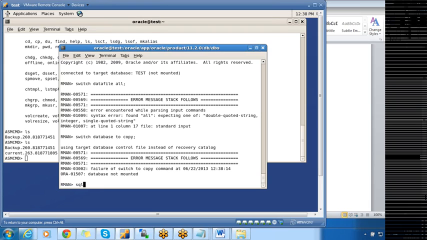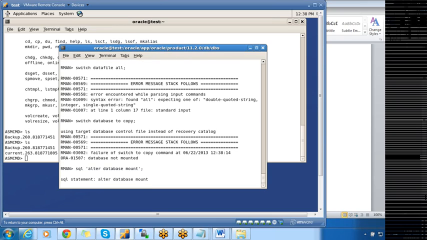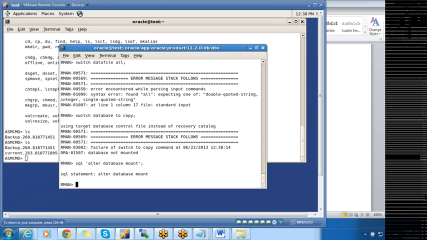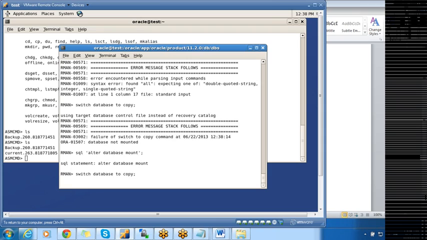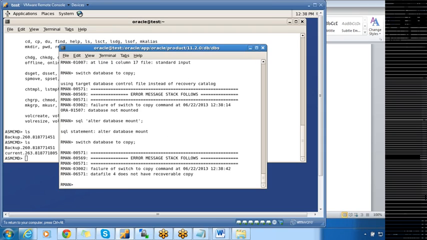We have to mount the database first. So SQL alter database mount, because it has to change the control file, so it needs access to the control file. Switch database to copy. Data file 4 does not have a recoverable copy.